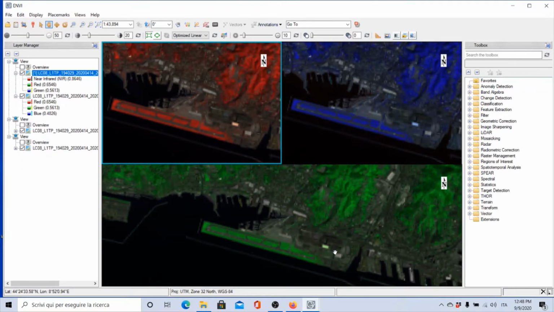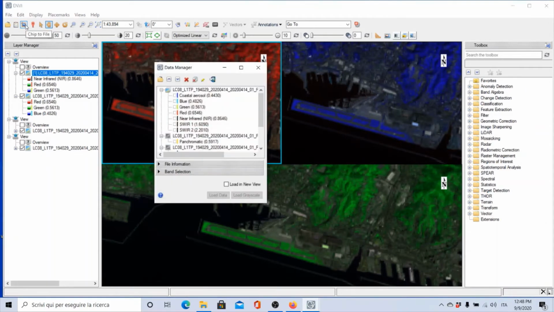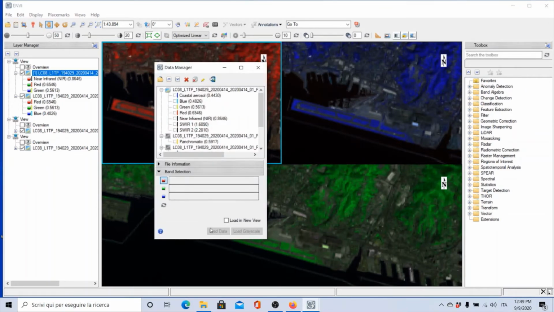I use the airport of Genoa because it's easier to understand these things. So these are the three principal colors. We can do other things. If we go to the data manager, we can reopen the band selection, and we can see, for example, what happens if we do this kind of synthesis.